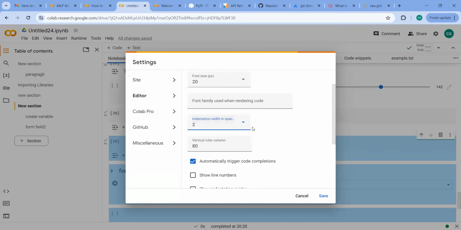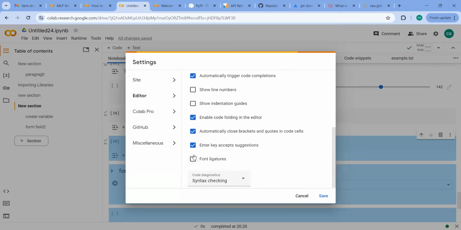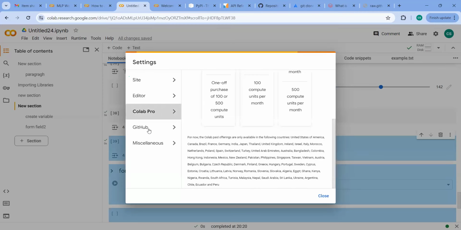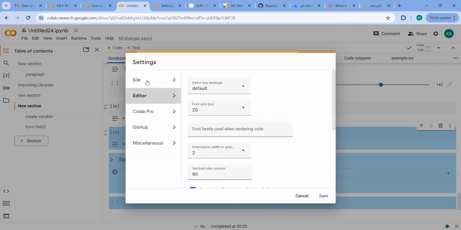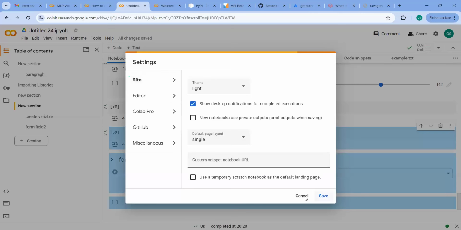Indentation space, so indentation width, like how much, 2 space, 4 space, how much indentation you want. These are extra features in there. You can buy Pro, connect to GitHub, and I think some miscellaneous things are there. You can explore this.